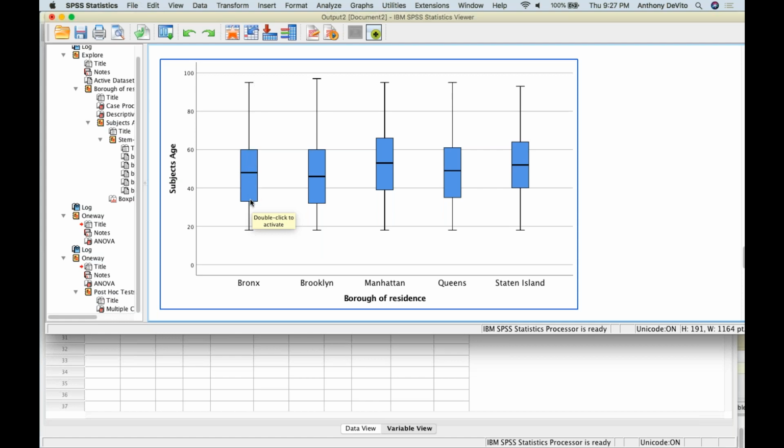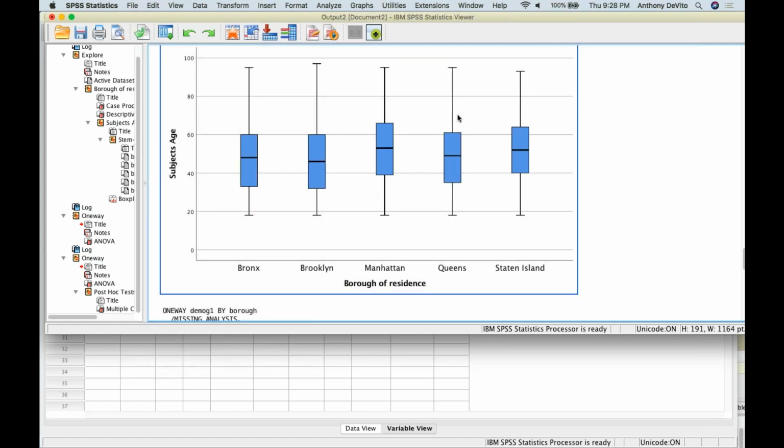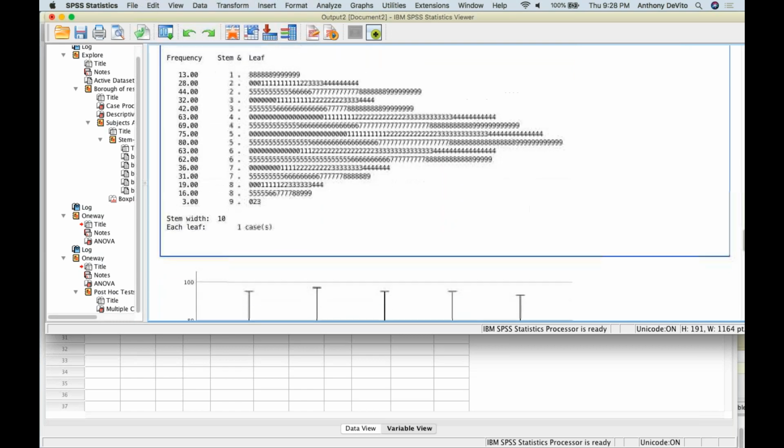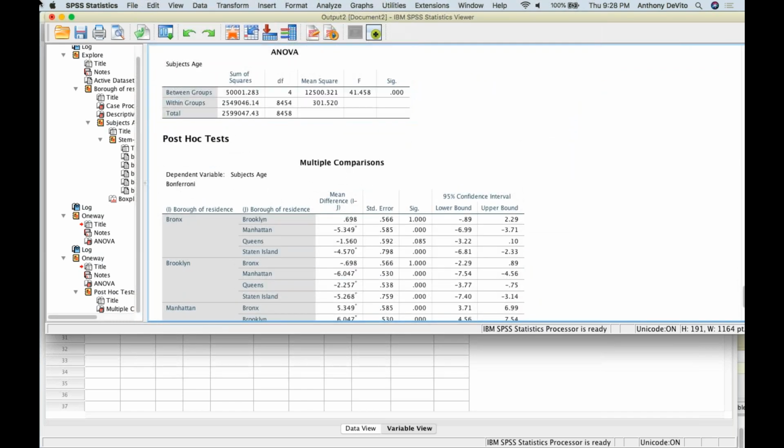So the blue box is the interquartile range. It's the middle 50% of the people. The middle 50% of people in the Bronx are between about 37 years old and 60 years old. 25% of them are older than 60. That's a pretty significant amount. That's pretty old. A lot of old geezers. Queens. Okay, so that's the idea.